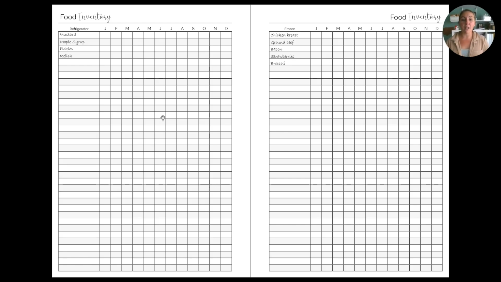Now, I want you to note that I've already gone through for this video and written in some examples of things that you can include in these sections, but your version will be blank for you to be able to go in and complete in the way that best suits your family. The design of this tool is that you are going to be able to keep track of the items within these spaces each month to know when you need to purchase new versions of them or when you can simply know that you have enough on hand to make the meals necessary for that week.